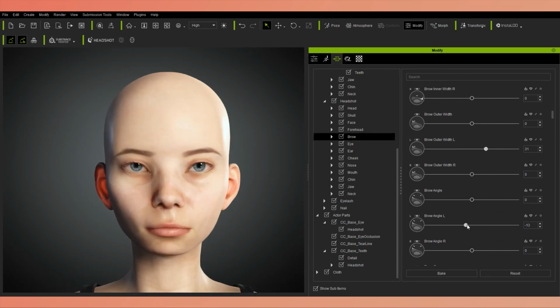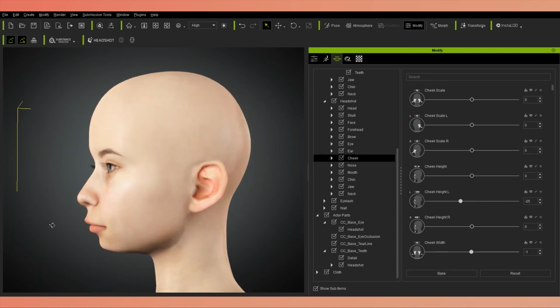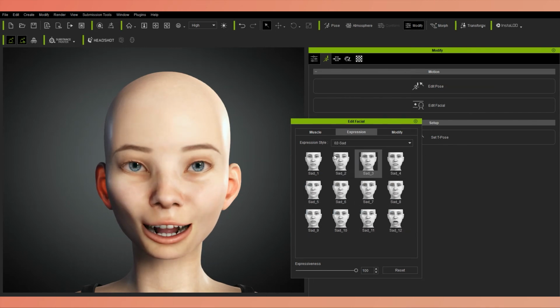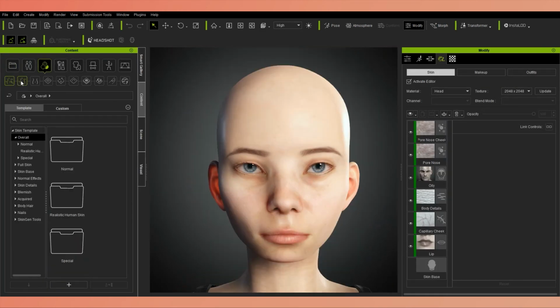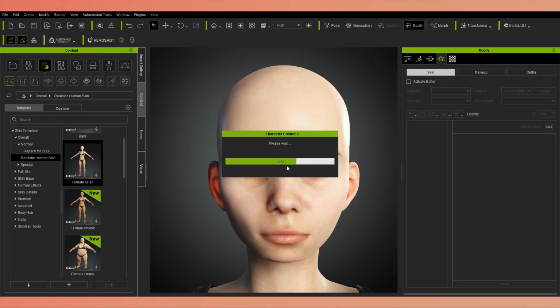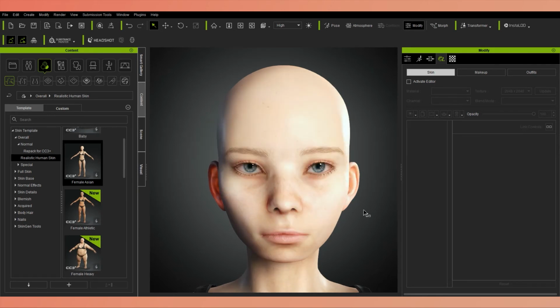At this point, I was ready to start texturing, and by going to the Appearance tab and clicking on Activate Editor, you actually activate the Skingen plugin. It will generate a very realistic skin base set, and I also applied the Female Asian Full Skin preset just to get started.